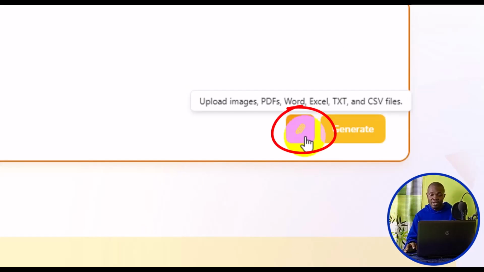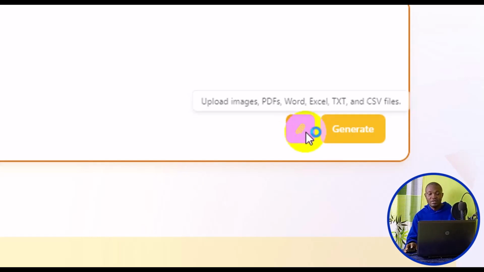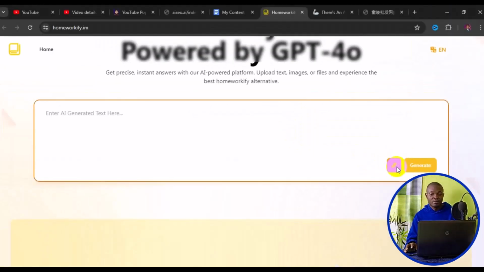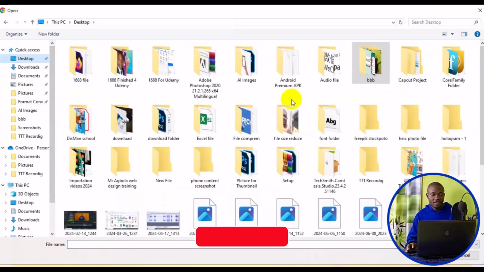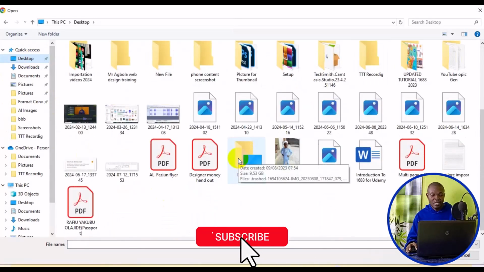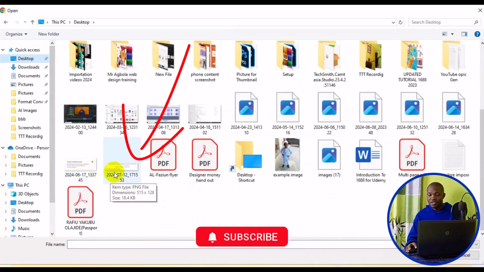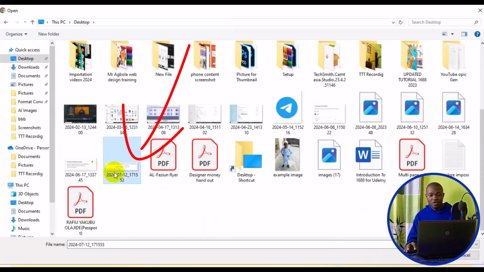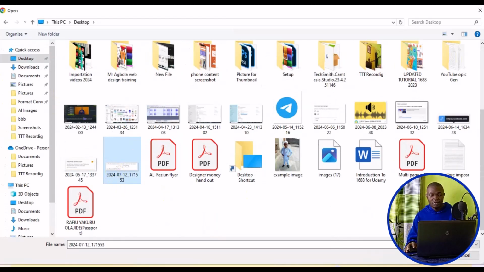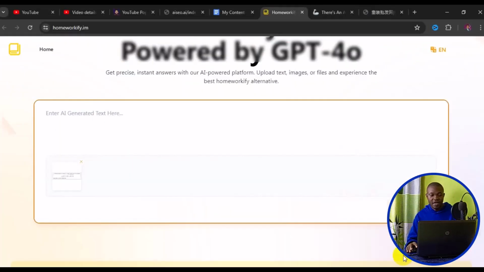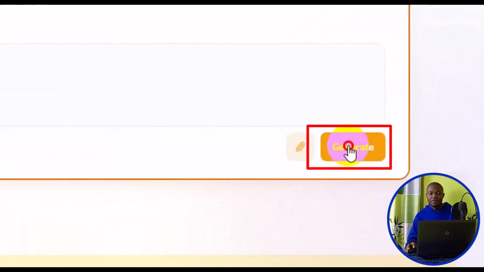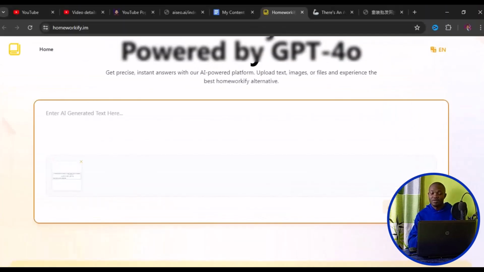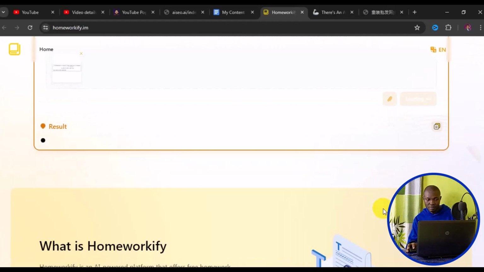So I'm going to click on here straight up just to bring out the question. Then you have to locate the question from your PC. So I have the question right here, just like so. This mathematical question. Then I will make sure I click on open. Then I have the question right here. Next thing I need to do is to simply click on generate right here. So click on generate. In a few seconds, it's going to solve this particular question and we're going to see the result, just like so.